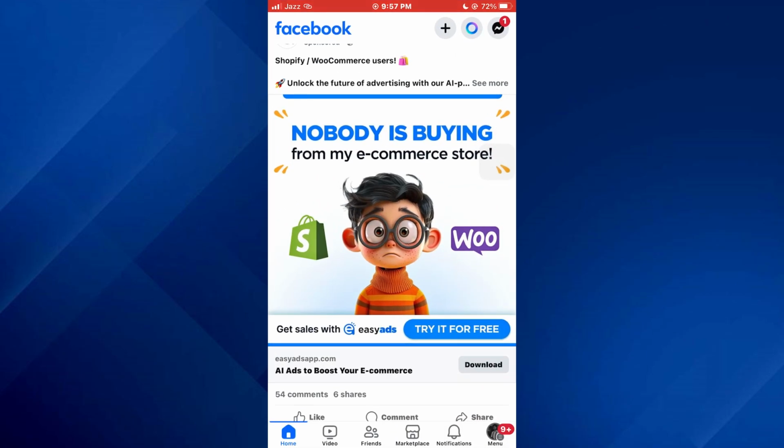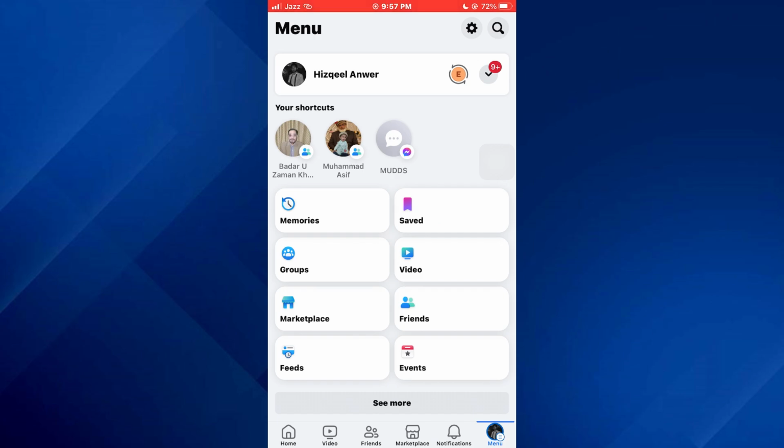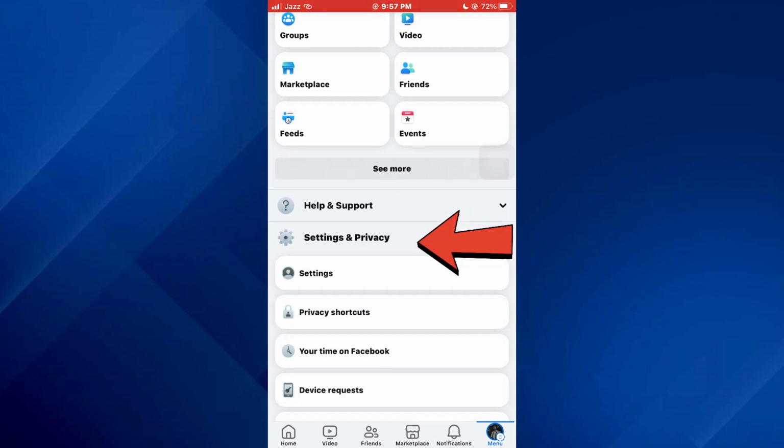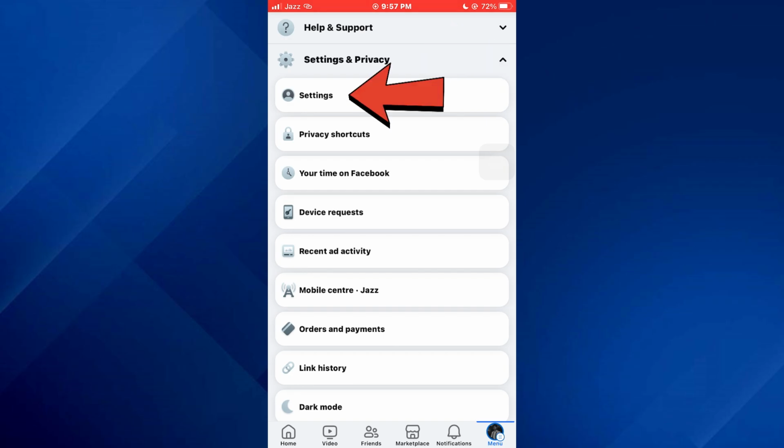First of all, open the Facebook app on your mobile device and make sure it is updated to the latest version available. After that, sign into your account and you will be redirected to the home page. Now, tap on the menu icon at the bottom right corner and a bunch of options will be displayed. Here, scroll down a little bit, tap on Settings and Privacy, and then select Settings from the drop-down menu.